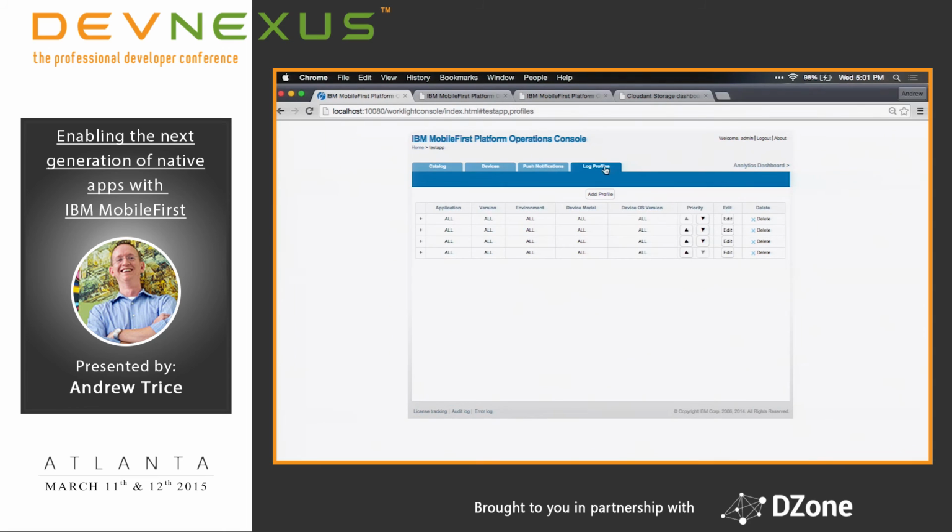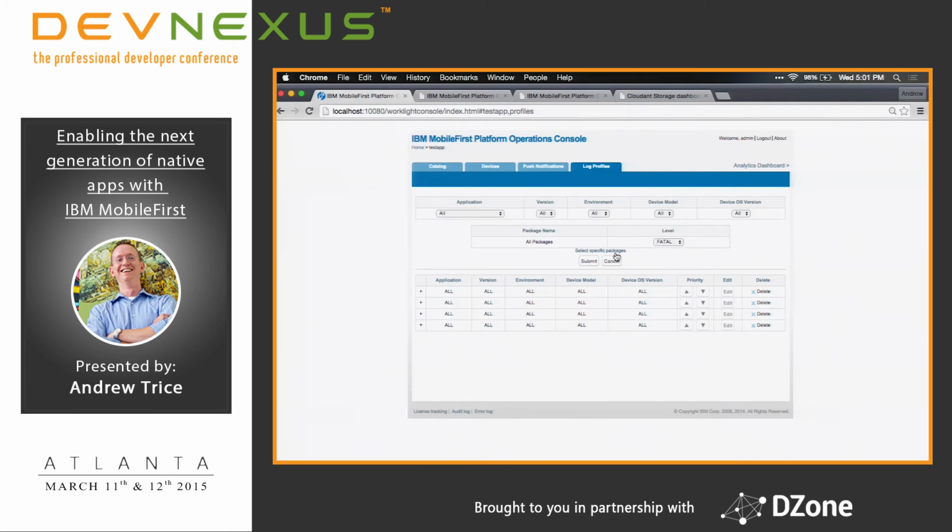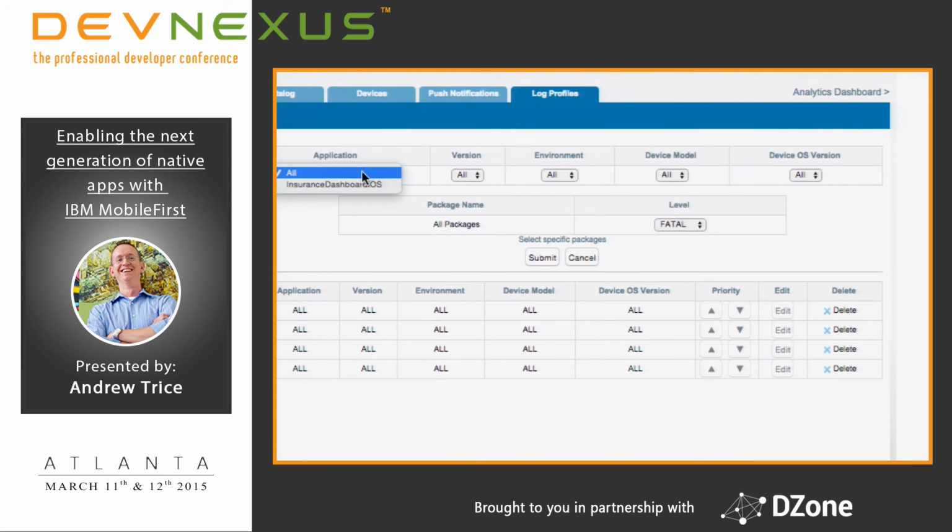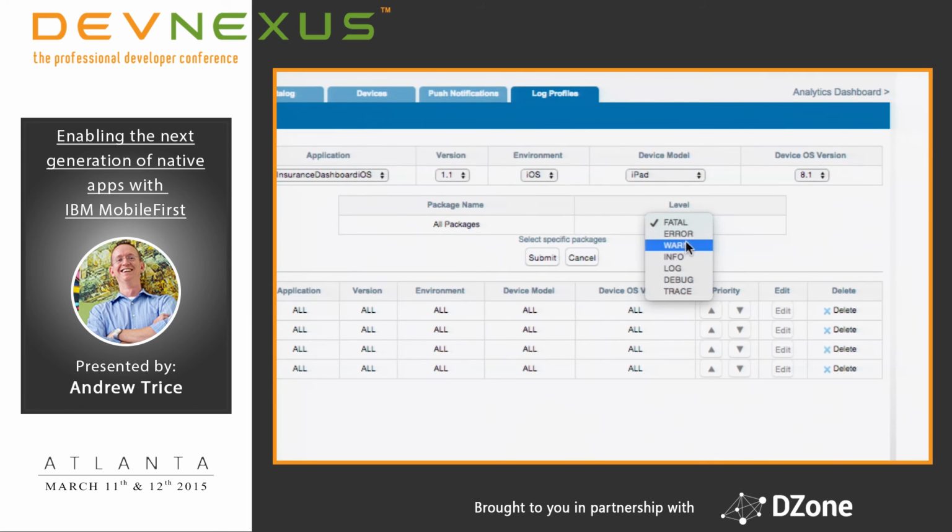I mentioned earlier there's remote logging. We can set up log profiles. And in here, I mentioned this scenario earlier where I would say, if I want to collect all logs for a particular application, I only want them for version 1.1, I only want them on iOS, I only want them on the iPad, and I only want them on iOS 8.1, and I only want to catch them at warning level or greater, then I could set up a log profile, I hit submit, that creates the log profile, and then we're capturing information for any device that's consuming our services that fits that scope, depending upon what I've selected.